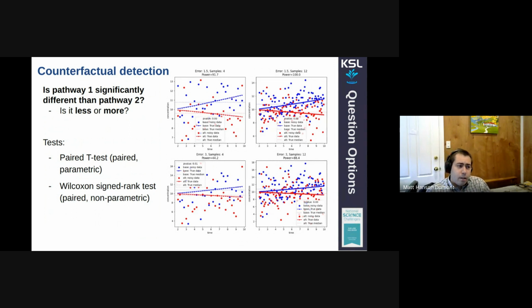Tests here are usually paired t-tests or the Wilcoxon signed-rank test. The usefulness here is either in a prediction or modeling space, where you have a number of different outcomes that could be possible, or where you have paired catchments where one's undergoing a trial and one's not.